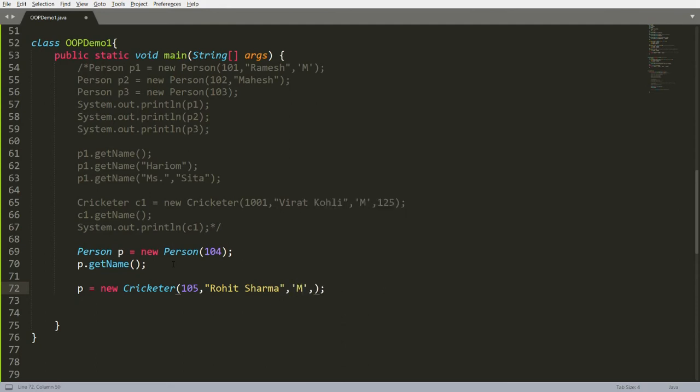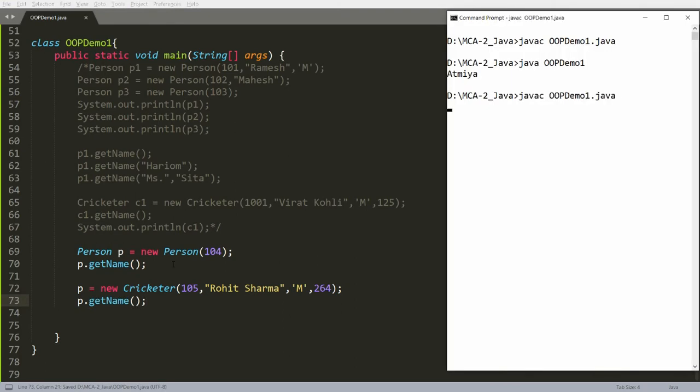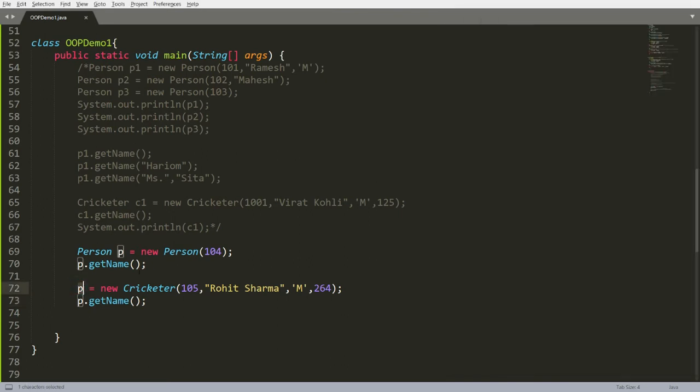I am passing the person's gender that is male and the runs, for example 264, then you can call here the same function, that is p dot get name. Now you will get Rohit Sharma. Why? Because this cricketer's name is Rohit Sharma. It means this person class can point to the cricketer class at runtime. You can say this fundamental is known as runtime polymorphism.